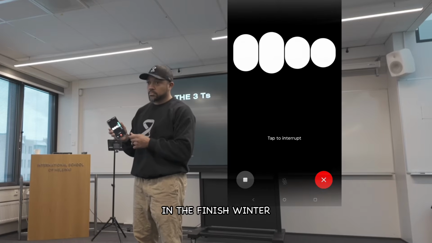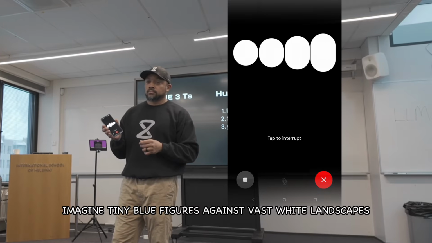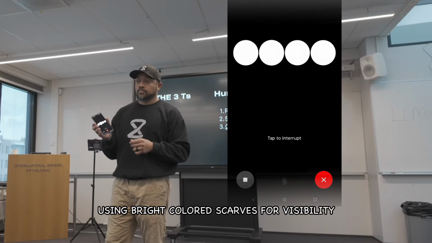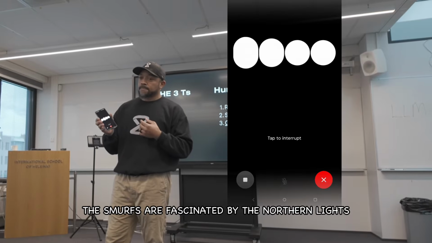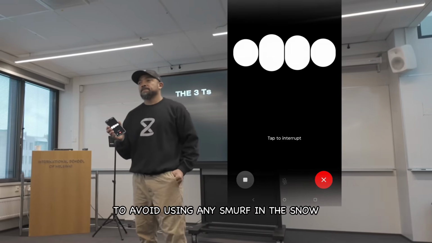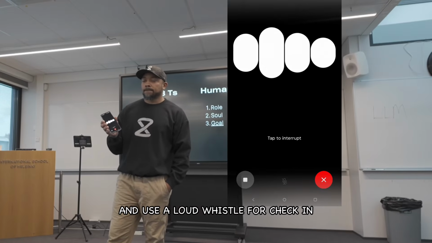In the Finnish winter, you and your Smurfs explore a snowy wonderland. Imagine tiny blue figures against vast white landscapes. You keep them close, using bright-colored scarves for visibility. The Smurfs are fascinated by the northern lights, their blue faces glowing in awe. To avoid losing any Smurf in the snow, you create a buddy system and use a loud whistle for check-ins.